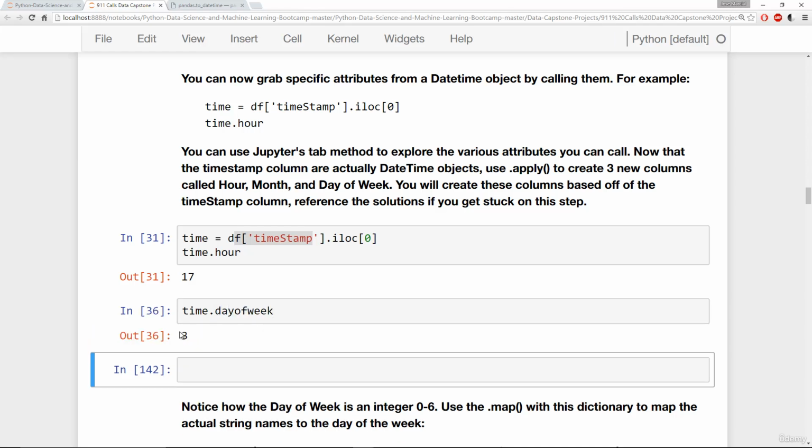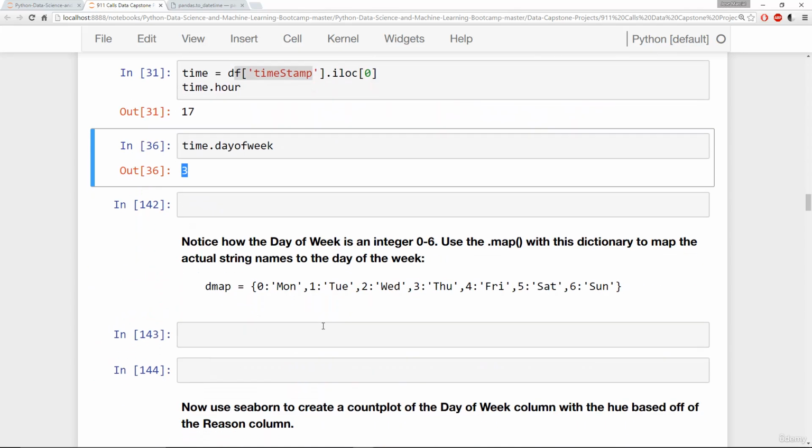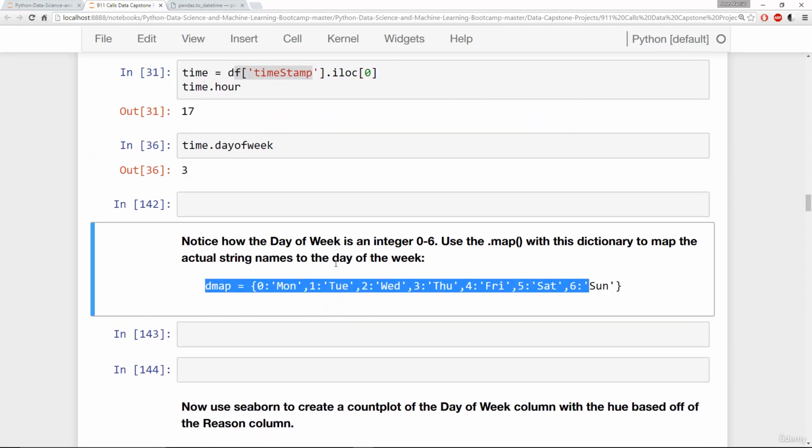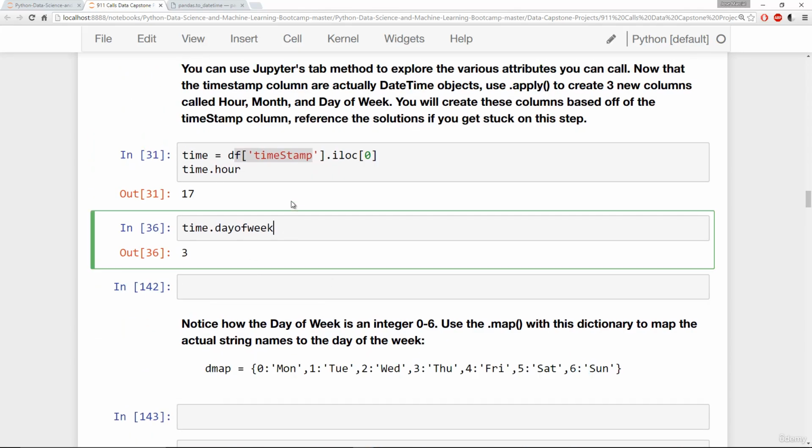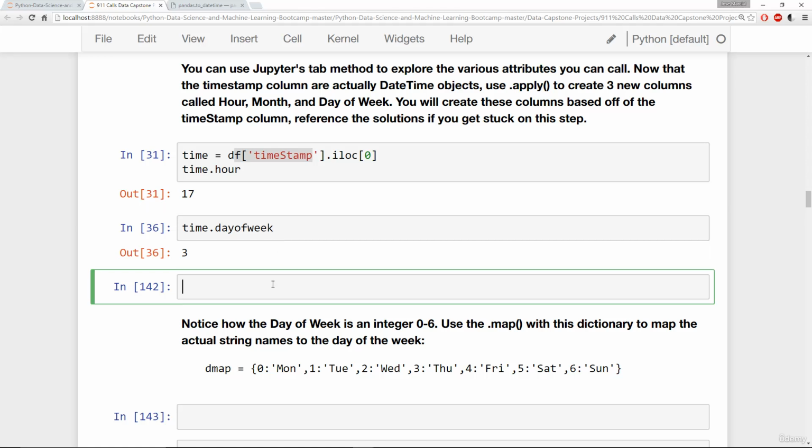So day of week is 3. And later on, there's actually a dictionary here for you to reference. All right, now what we want to do is have this ability of calling attributes off of this timestamp column to actually create an hour, month, and day of week column. Let me go ahead and show you how we're going to do that.